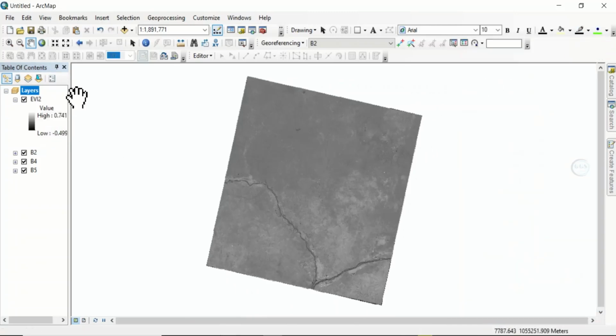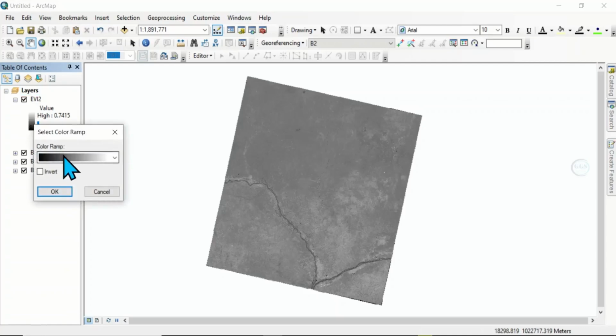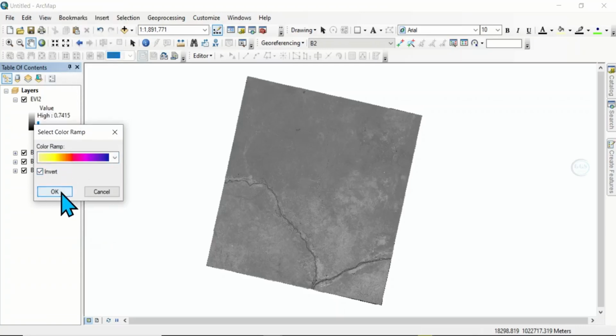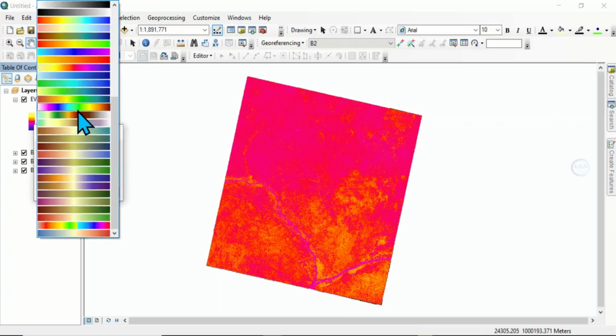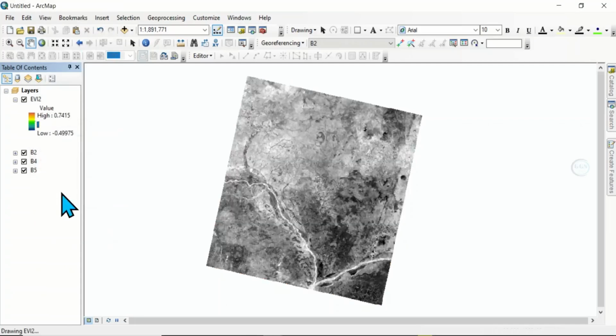Then if you come here, you can see, let me adjust here. You can see the range from minus 0.49 to plus 0.74. So here we can change the color. Let's change the color ramp, let's say to this, and invert it and click on OK. Or if you are not satisfied with this color, you can change the color. Let's change the color to this. Click on OK.